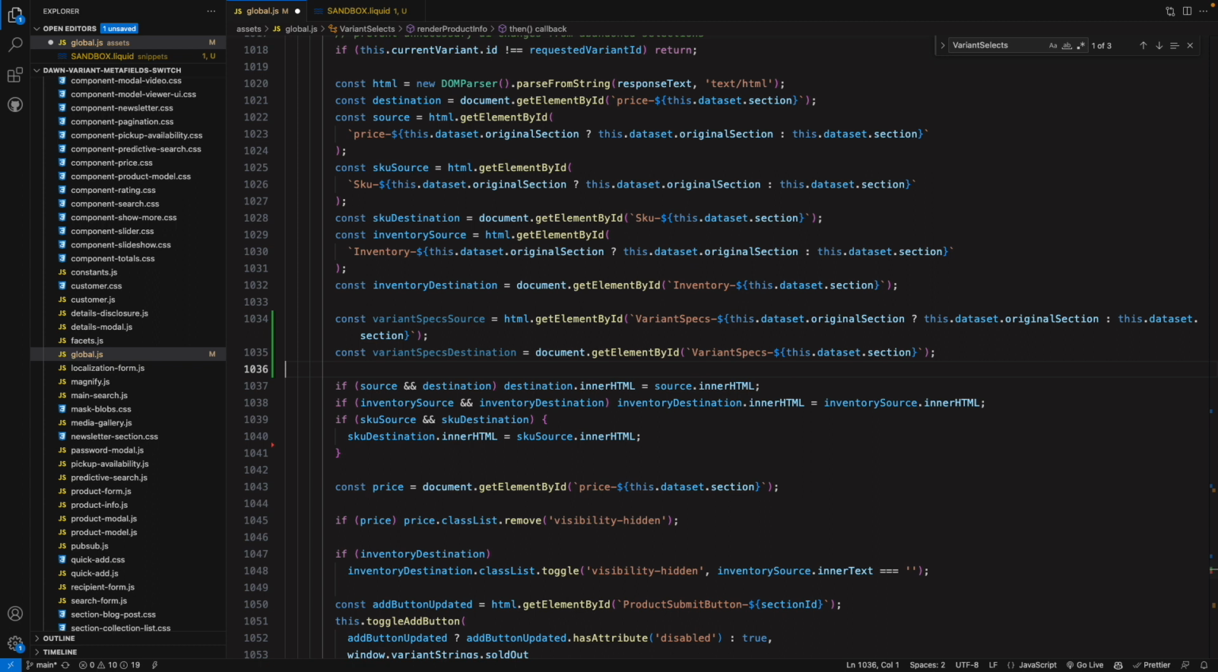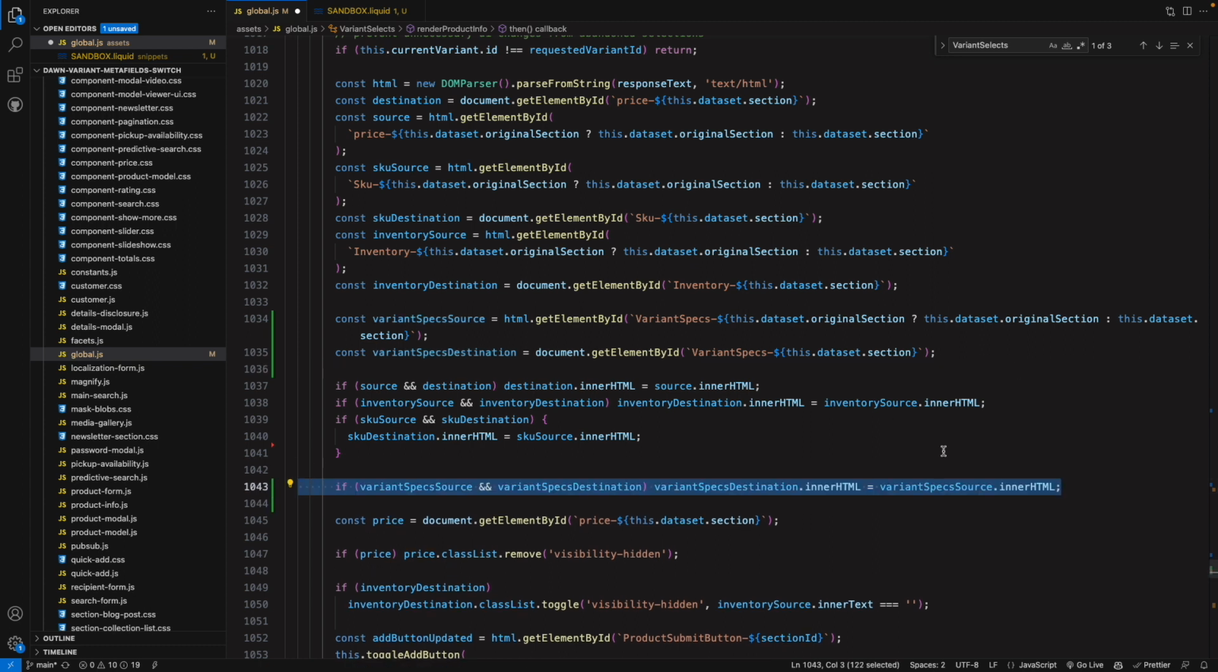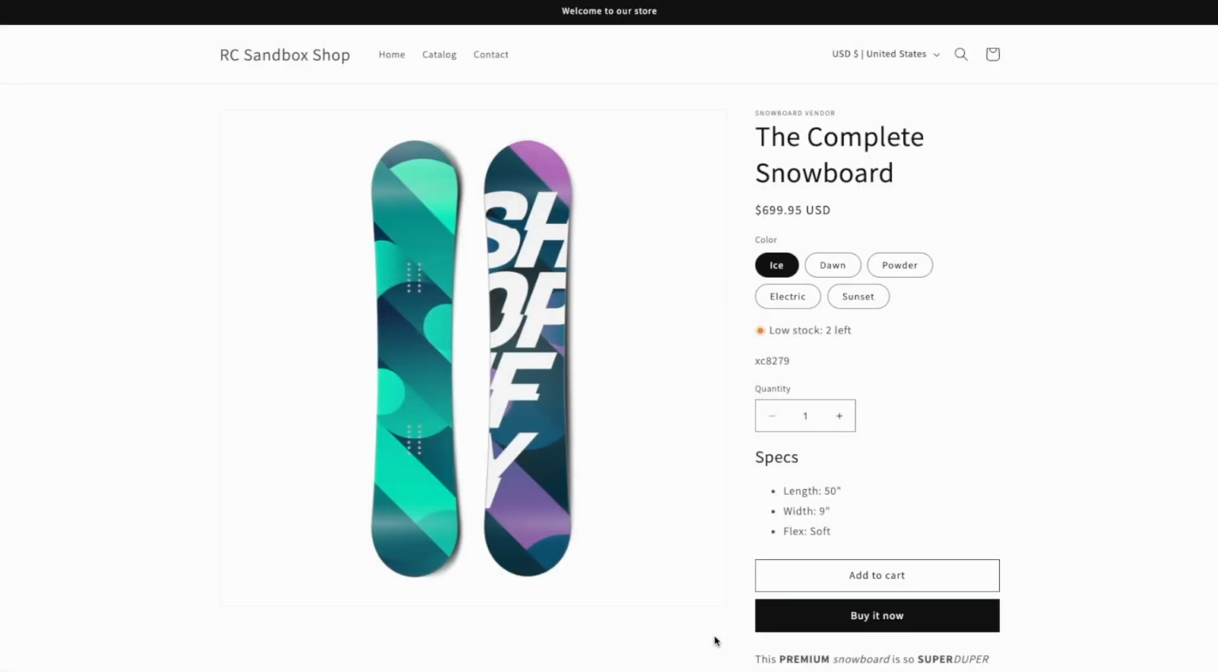Next, I just need to add an expression that sets our destination inner HTML to our source's inner HTML, just as the theme already does for the price, SKU, and inventory status. Now, if we look back at our theme, with any luck, we should find that our specs update with the rest of the variant information when the customer changes the variant.